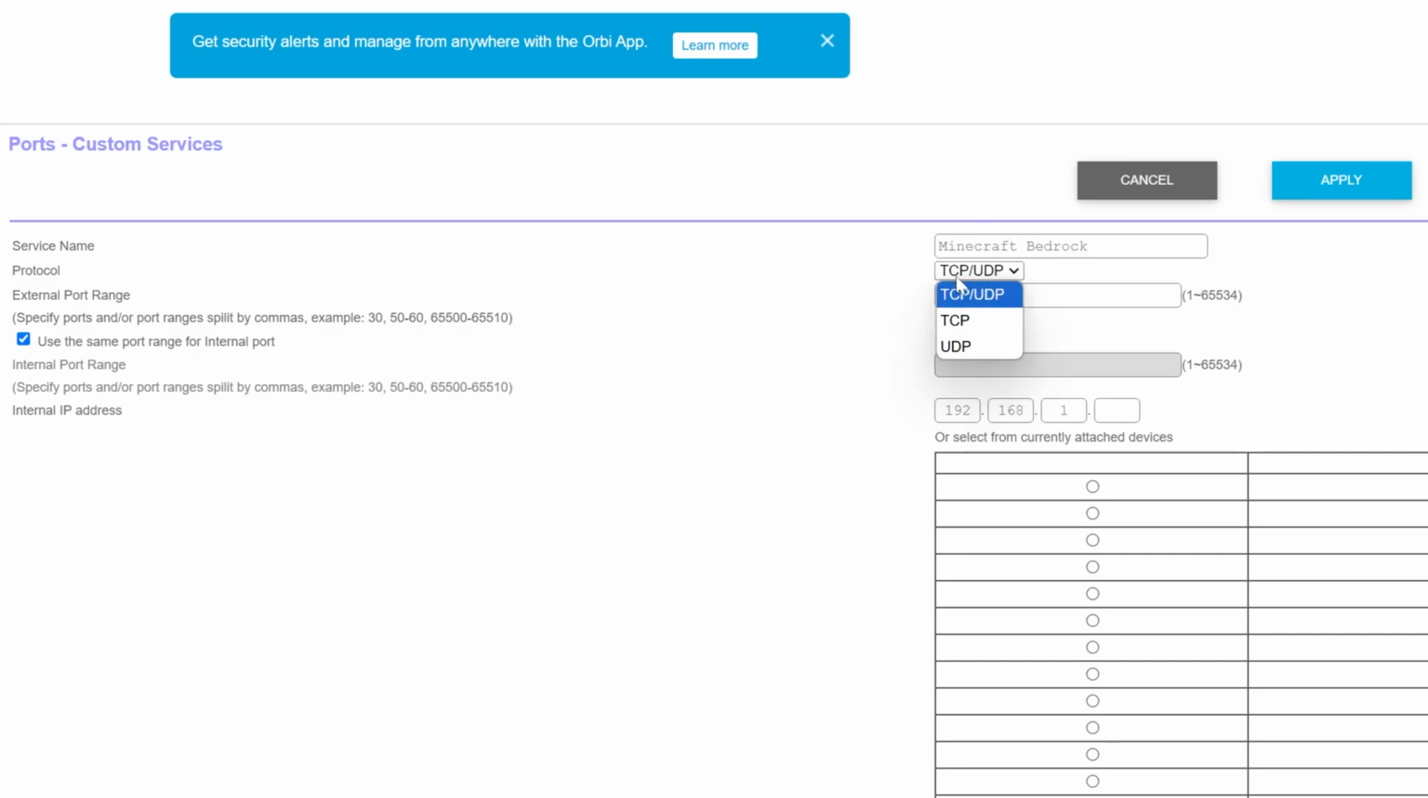For protocol, that's going to be TCP/UDP, UDP/TCP, or the word both. Either way, you want to make sure both TCP and UDP are selected. It could just literally be the word both, or it could be like both protocols, something like that. But with that being said, if you can't select both, do this twice. Once for TCP, once for UDP, keeping everything else the same.